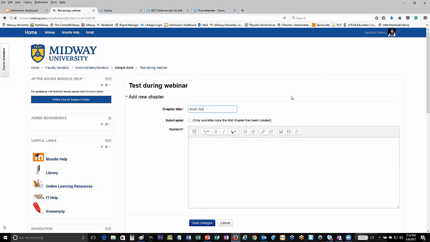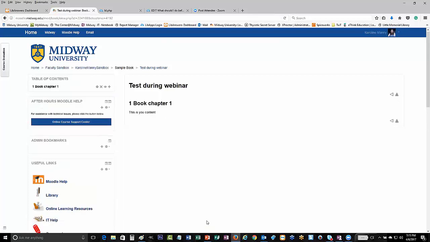Wow, I can't type tonight. And my content. I made that typo intentionally. You'll see why in a second. And then I click Save Changes. Once I click Save Changes, I have my table of contents show up.